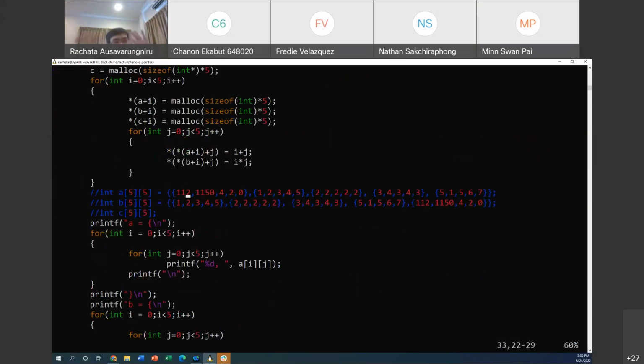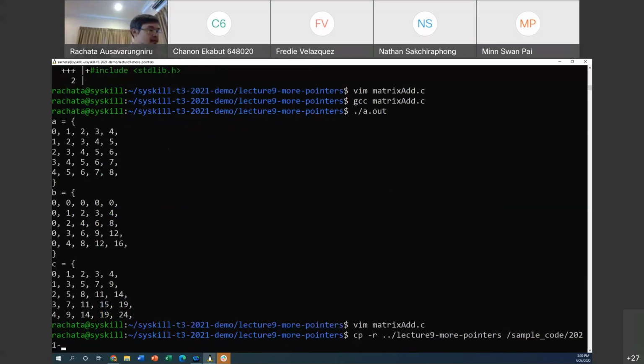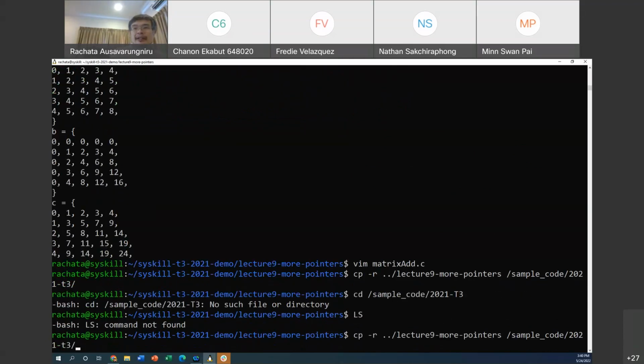We will then, in the next lecture, discuss what's happening here. Why is this not working? We'll switch to the in-class exercise, because I want to make sure that, first, let me save this, and then I copy the whole sample code to this location, E3. So you can go check out /sample code/2021 t3, sorry, it's lowercase t.